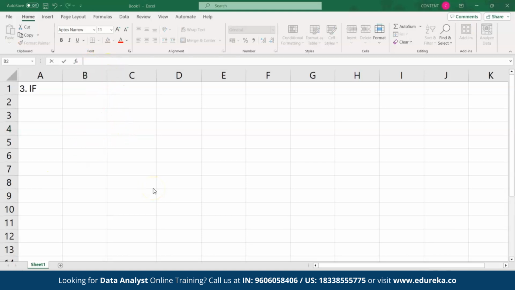Next is the IF function. With conditional logic, you can specify different actions depending on whether or not a specific condition is met. An Excel IF function makes it possible. The IF function evaluates a condition and returns a particular value if it is true. It will return a different value if the condition is false.